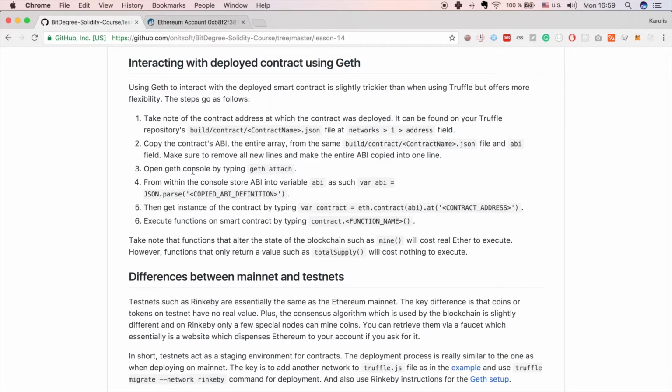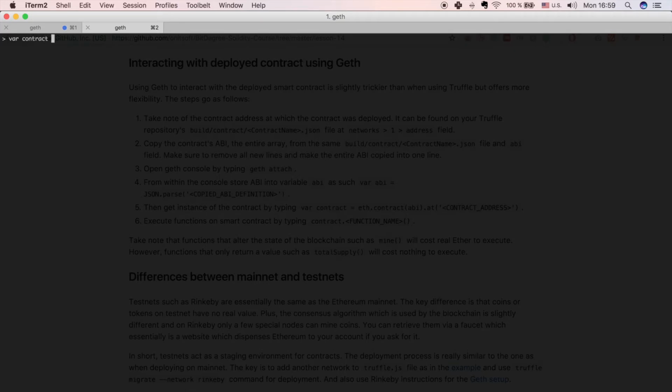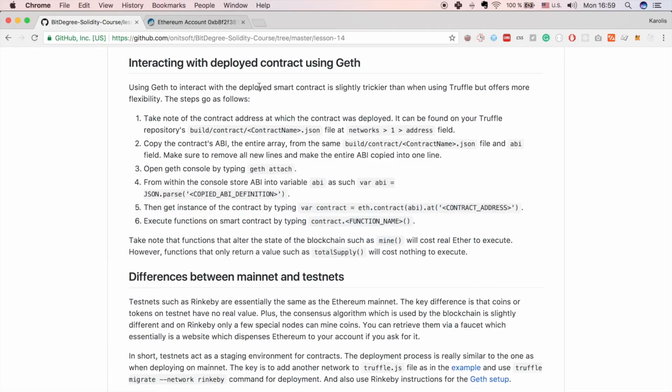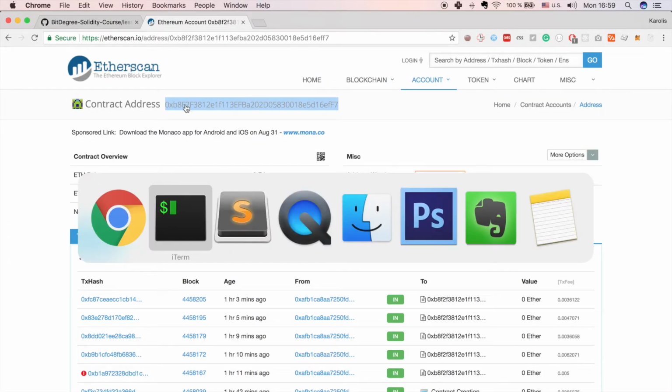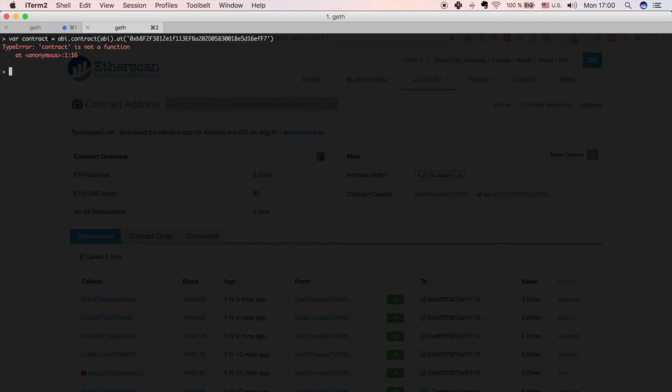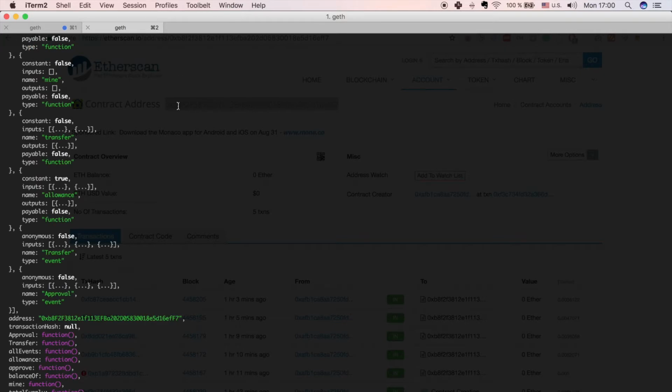The next step is to retrieve the instance of the contract by typing var contract equals ABI.contract parenthesis ABI.add, and then we need to copy the contract address. So let's do that. It's here. Sorry, not ABI, it should be var contract equals ETH.contract and then add. And now, as you can see, we have a contract ready for execution.